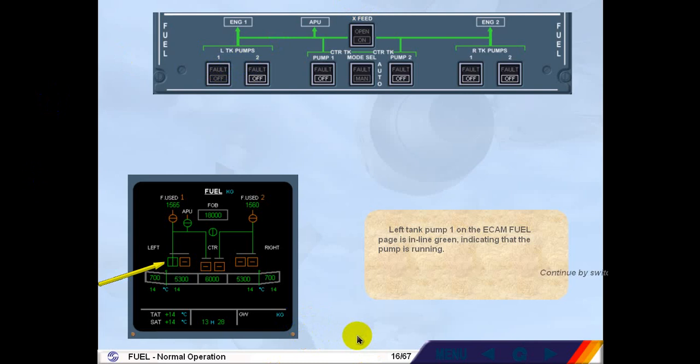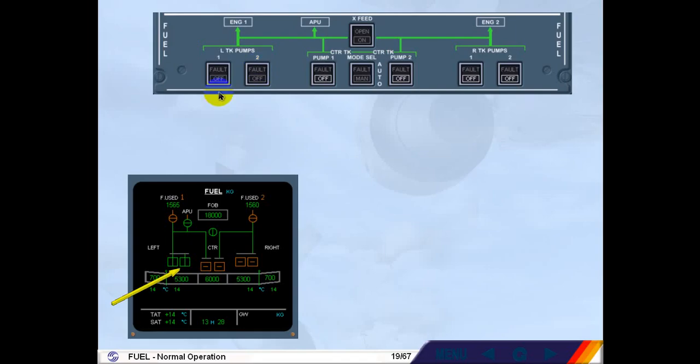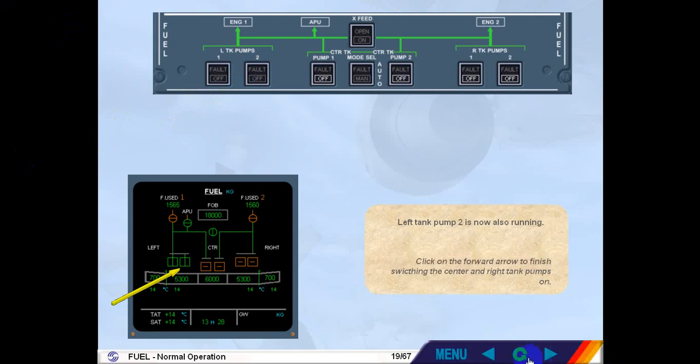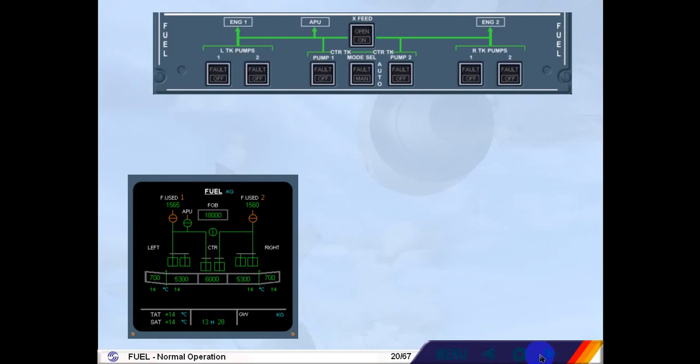Continue by switching on left tank pump 2. Left tank pump 2 is now also running. Click on the forward arrow to finish switching the center and right tank pumps on. All the pumps are now running.